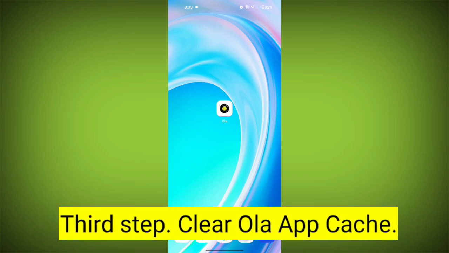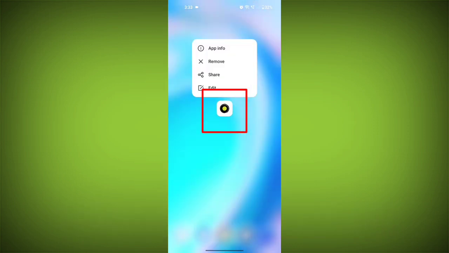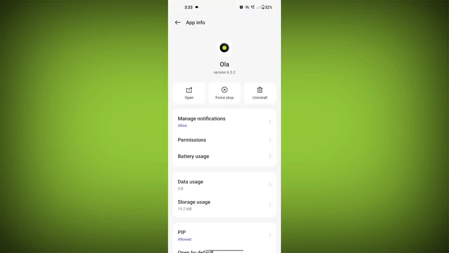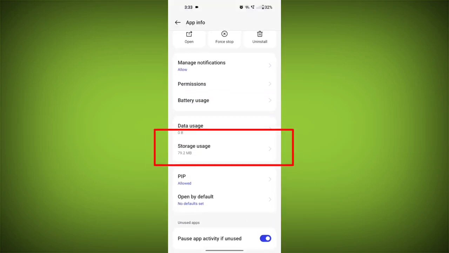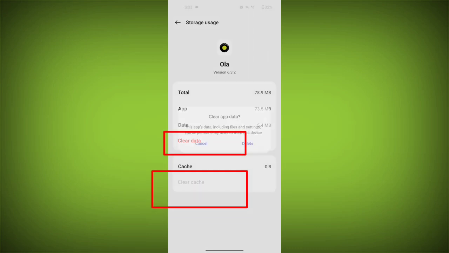Third step. Clear Ola app cache. On Android devices, you can try clearing the app's cache. To do this, long press on Ola app. Tap on Info icon, and find Storage, then tap on Clear Cache. And tap on Clear Data, confirm to clear it.